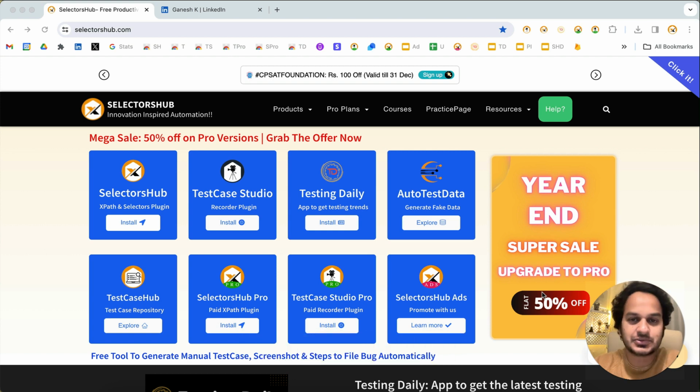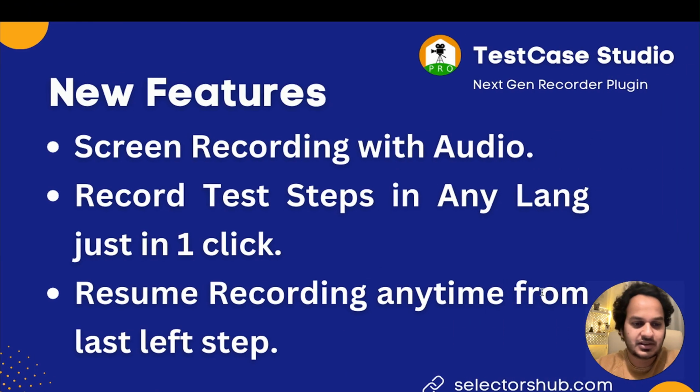We have added some very crazy and huge time-saver and unique innovations in TestCase Studio, our recorder plugin. Most of these features were requested by our users and suggested by community members. Let me show you which features these are and how they will help you.